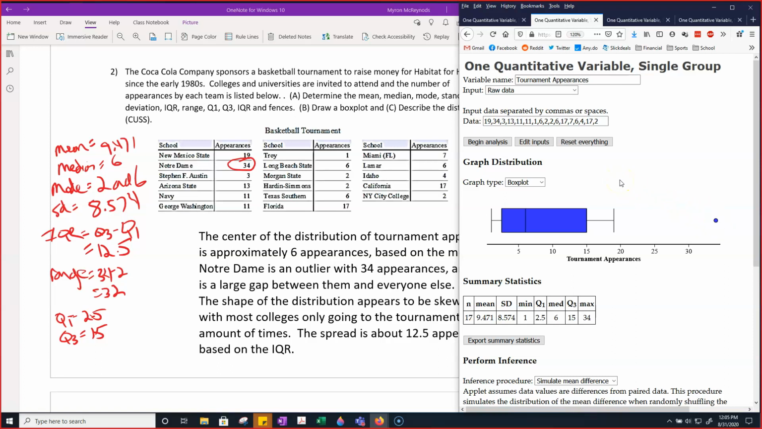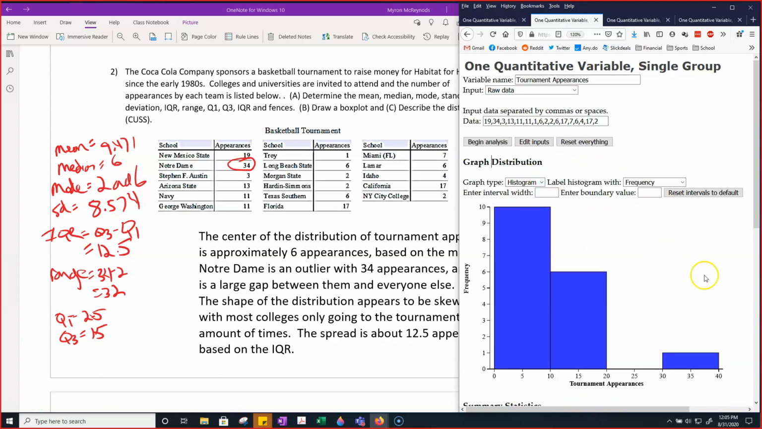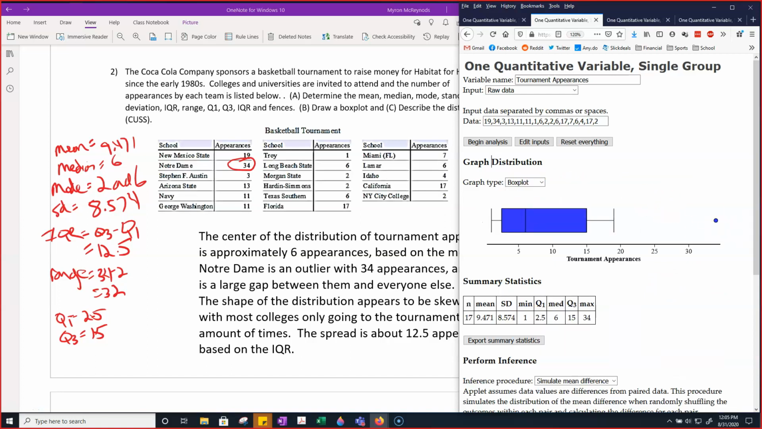As you put in all this data, there are 2 things you absolutely want to look at. You want to look at the histogram to tell the shape, and you want to look at the box plot to see any outliers. And you want to know how to read a box plot too, and we talked about that last class.